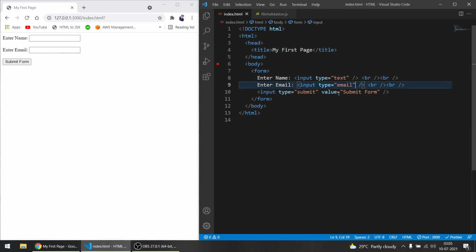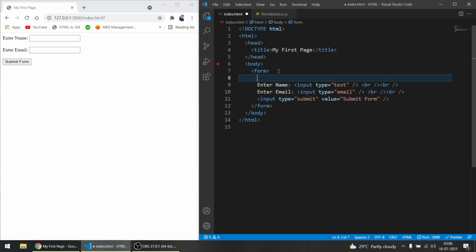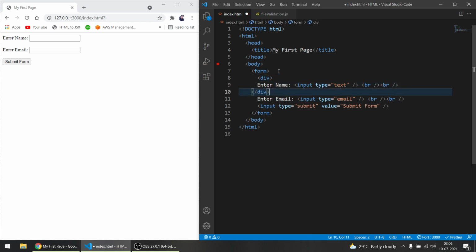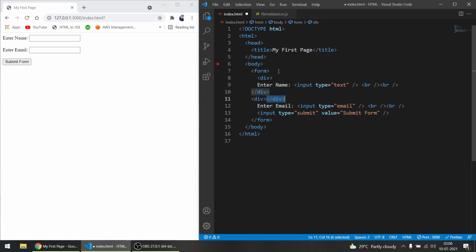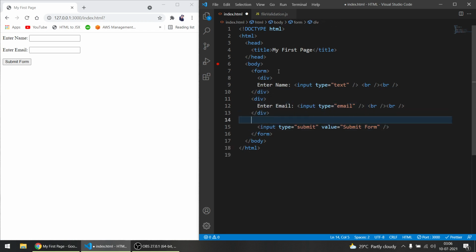Enter name, enter email, but you should wrap these up in different divs, because this is one thing, and this is another thing. You can do it like div, it's not necessary, but it'd be better. If we wrap every section in another part, then again we'll say div, paste it here, and again we'll open a div.